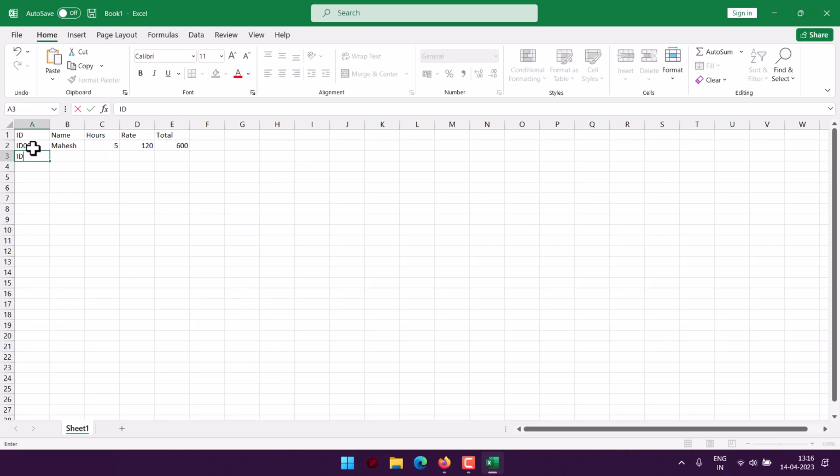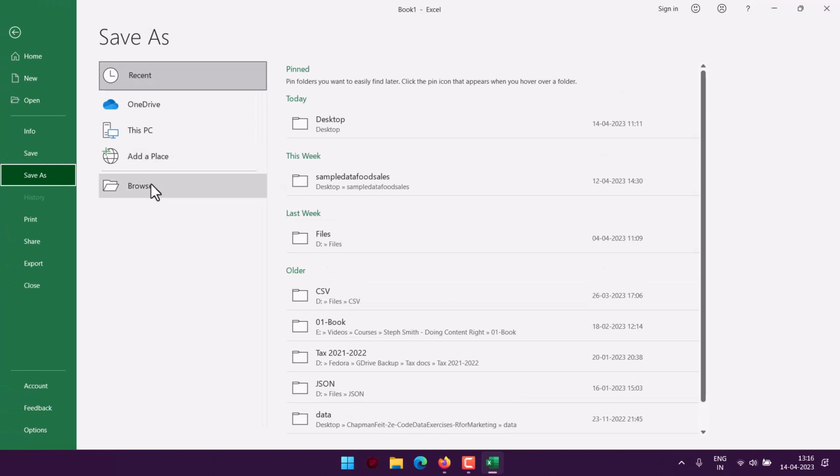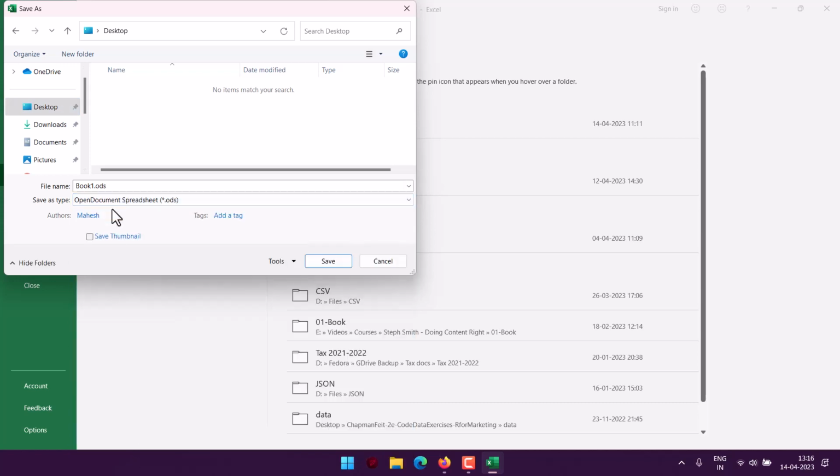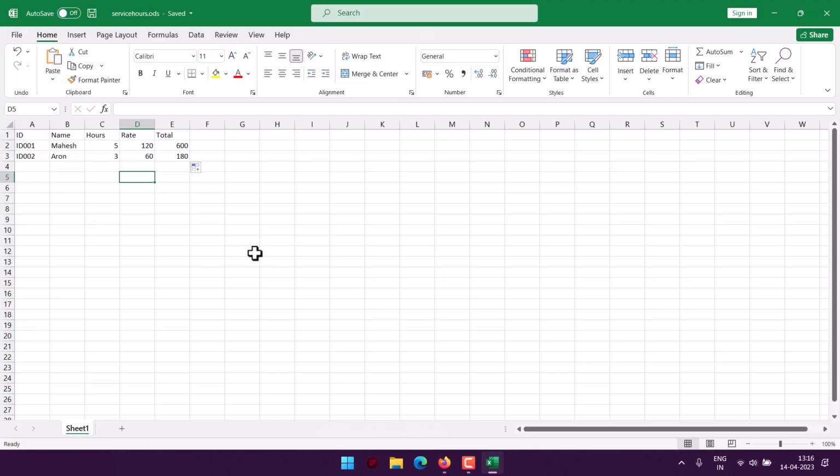So we have another with id 2, then this guy worked like 3 hours, his rate is 60, and we will have the total, for which I can get the formula from the top and use his formula here. So I will save this spreadsheet as service hours dot open document spreadsheet, right? We will say yes here, and in order to preserve the formula, I will edit that in the Glide app, right?